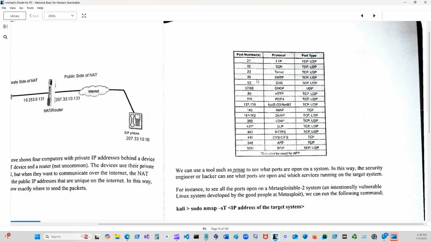So these are all the ones you need to know. This is probably not all of them, right? Here's port 80, HTTP. HTTPS is 443. So just Google that, okay?